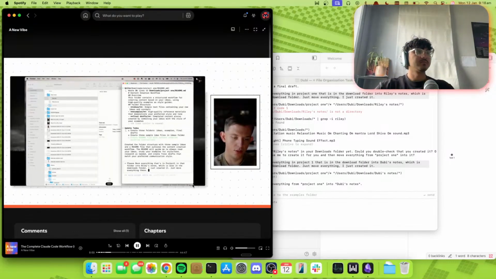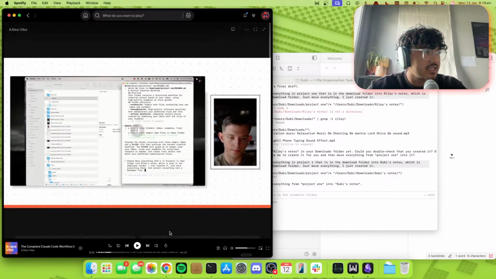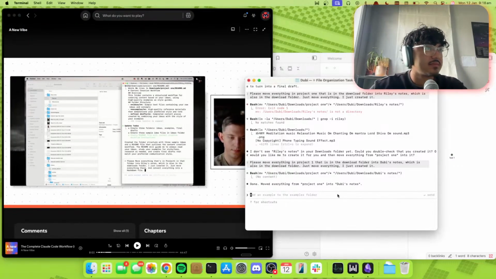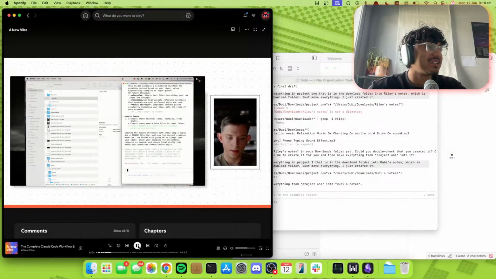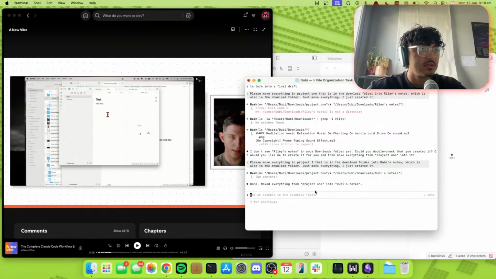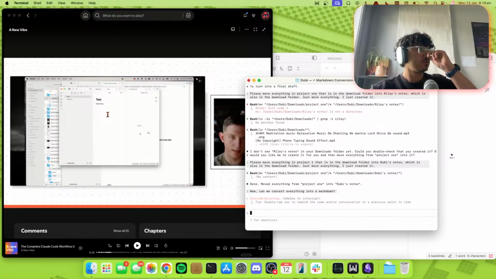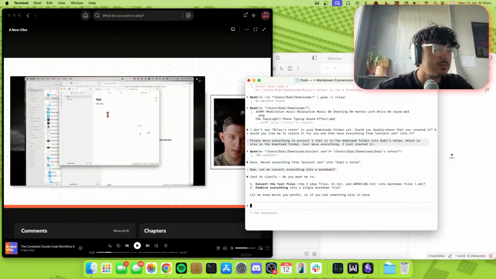And convert everything into a markdown file. Ah, shit. I should probably let him finish, hey. Let's see. And what Obsidian is just basically like... Now, can we convert everything into a markdown file? Let's see what he does.